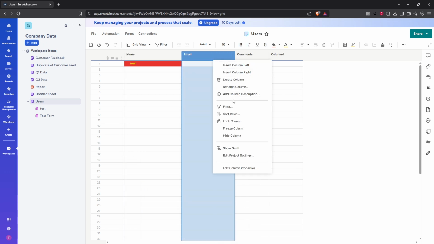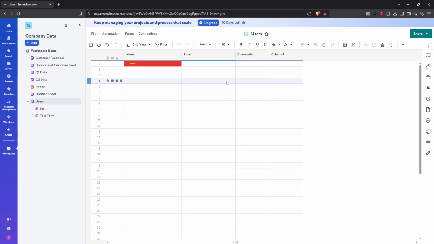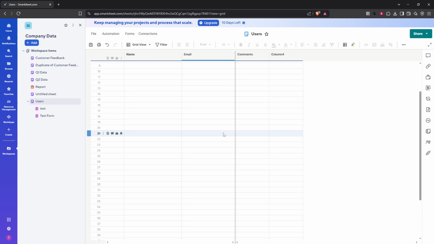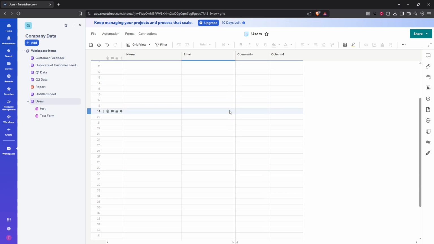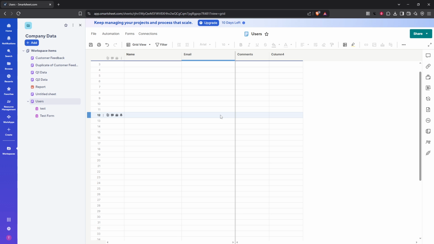Finally, should you wish to safeguard data integrity in your sheets, remember that admins or owners have the ability to lock rows or columns. This feature is pivotal in preventing unauthorized edits, ensuring your data remains intact and secure.